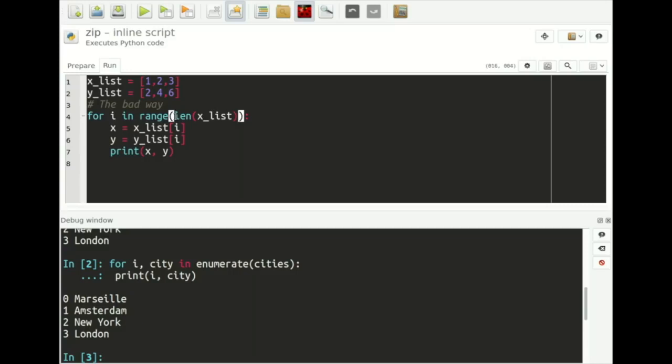So what you can do first is get the length of x list, which is 3, right? Because there are 3 items. Then we create a range from 0 through the length of this list. So we get basically 0, 1, 2, and then we loop through that, right? So it is basically for i in 0, 1, 2. That's what it says here, even though it's quite difficult to read.